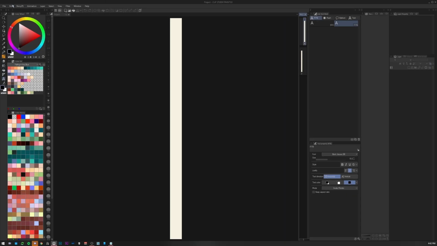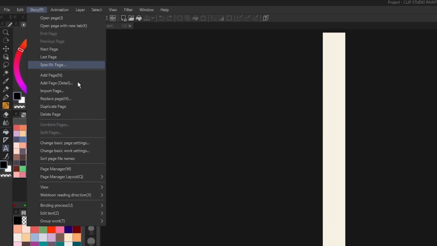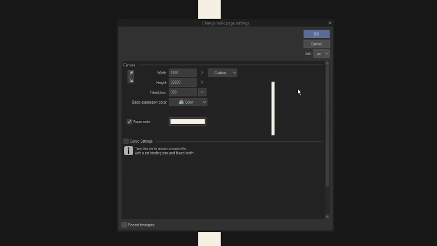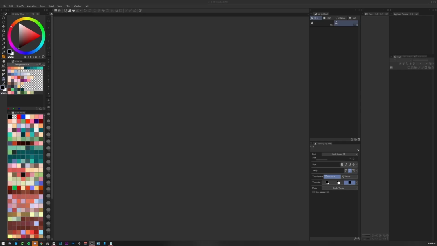That is selected, going into Story, change basic page settings. Here we can change the basic settings, and the next page that we will create will follow these rules. You can set up a specific number of pages when creating a new document, but usually the number may vary according to the design. So adding a page one by one when needed is my favorite method.